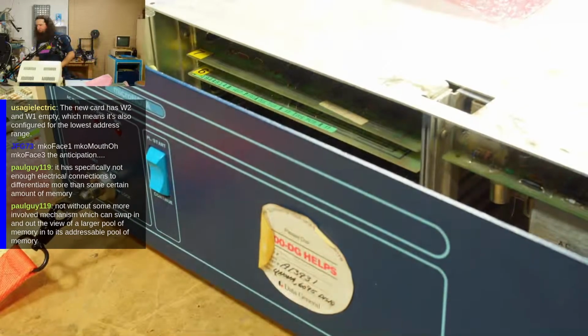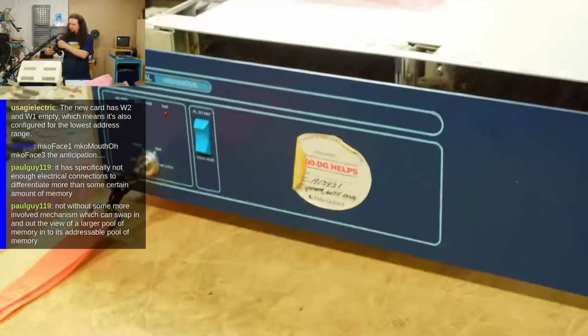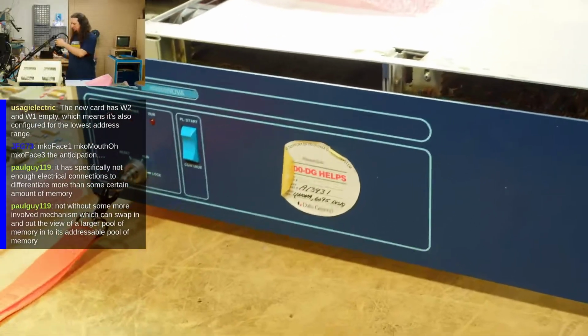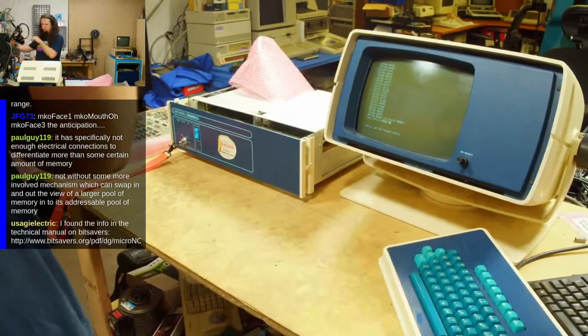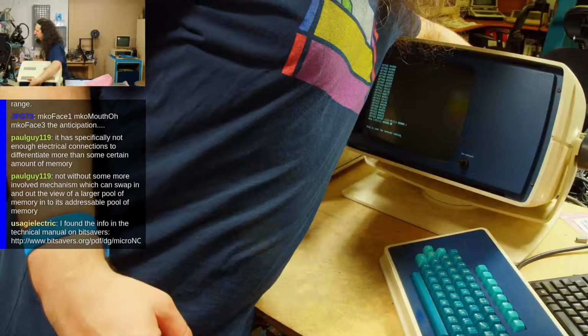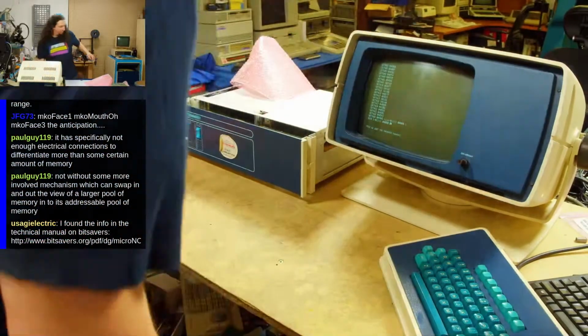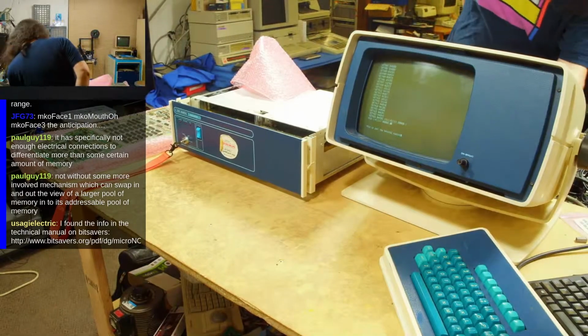Okay. So, first thing I need to do is put the terminal back into line mode so I don't think that the machine is broken again. Technical manual on bit savers. Oh, perfect. Okay. I got to walk around to the back. I don't remember which was which. Line. Okay.